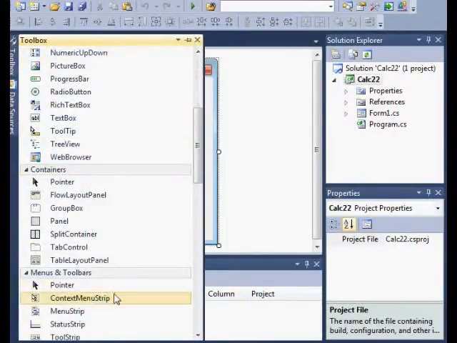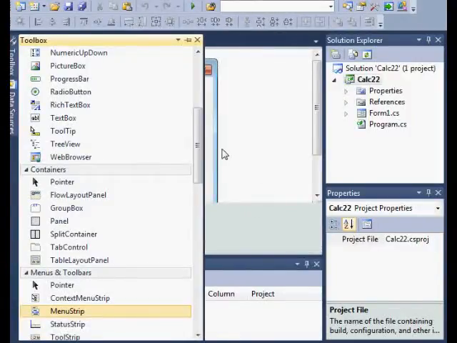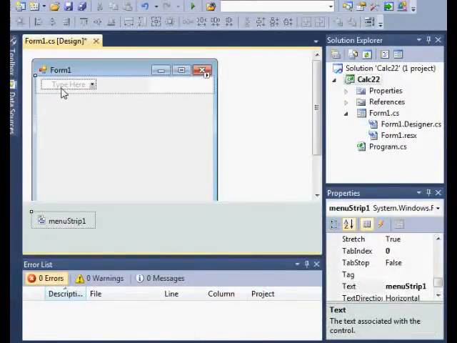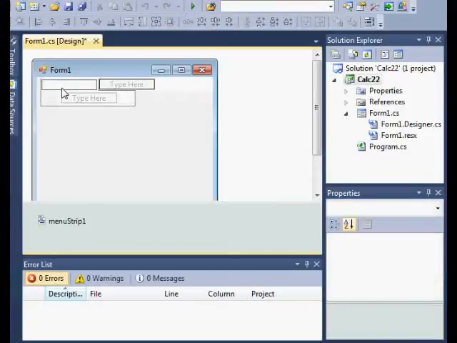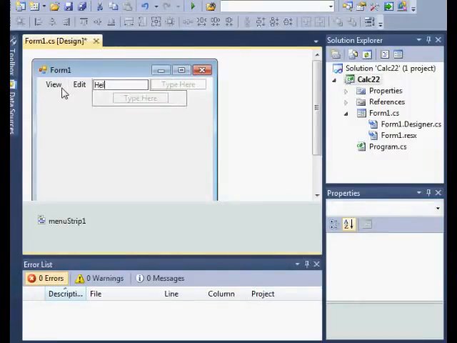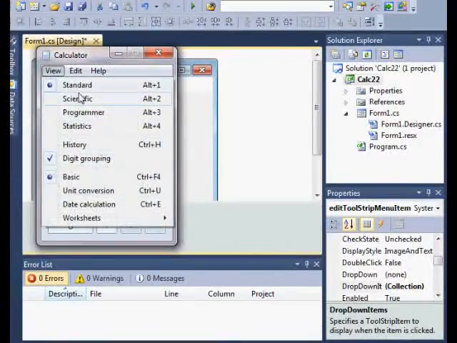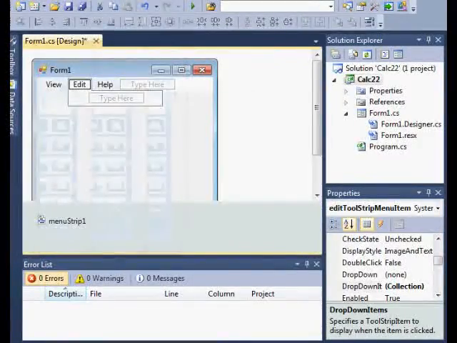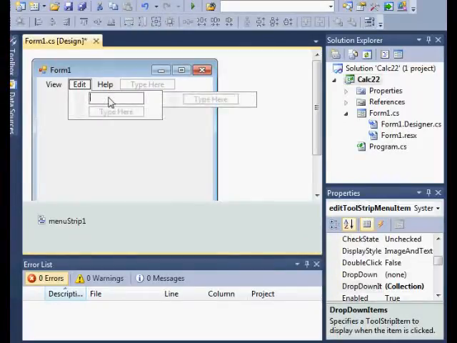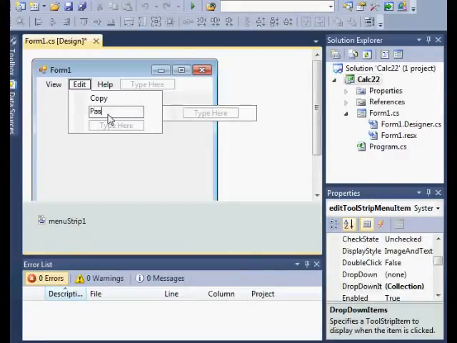creating the menu strip. The first item is view, then edit and help. I'm going to look at edit only, because I'm not going to create the other calculators like the scientific ones and all that, and I'm not going to create the help file as well. So I'll say copy right there and then paste.